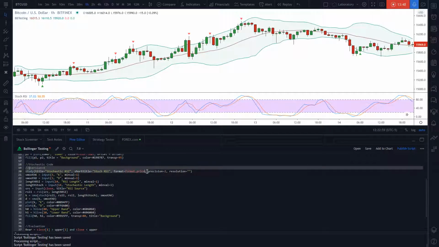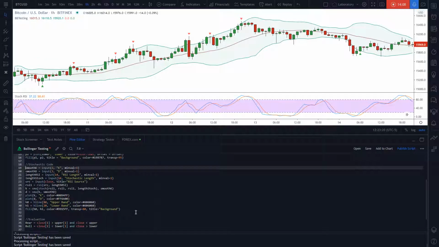And we have to remember that we don't have the overlay true here, which means that it creates a new window here at the bottom. And we're going to basically have this code working in the back end. We don't need to see stochastic RSI with our indicator. We can just leave it added here with the stock one. So let's just go ahead and take that off.